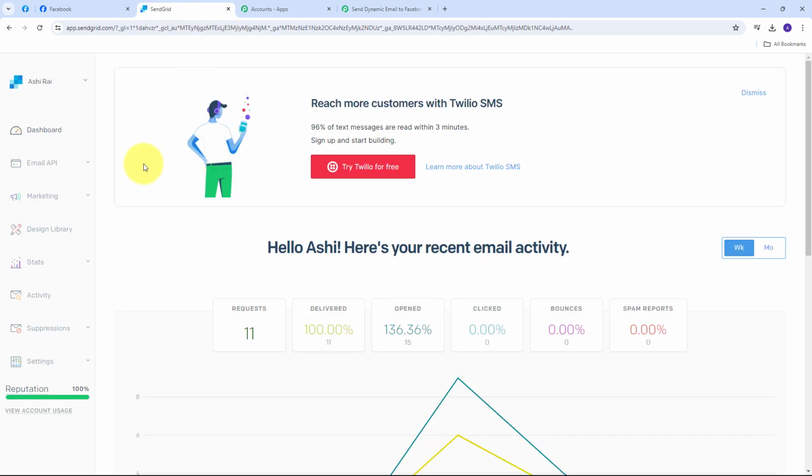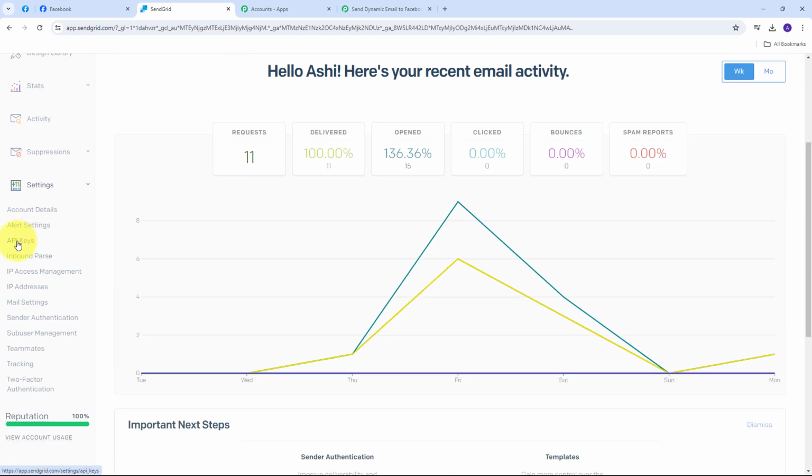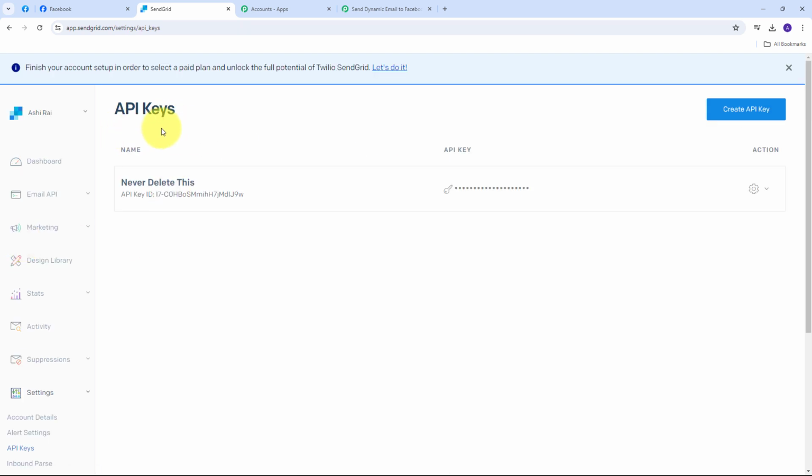Now here in SendGrid, I need to go to settings. And in settings, I have this option of API keys, so I'm going to open this. Now here in API keys, I need to create a new API key. So I'm going to click on the create API key button.